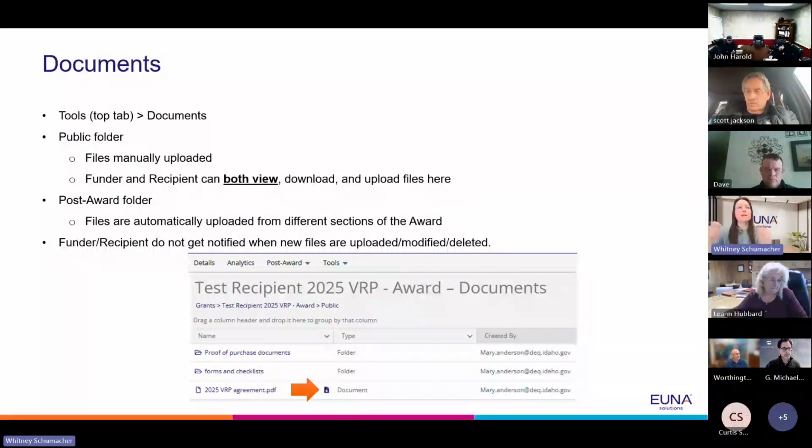If you put anything in the public folder, both you and Idaho DEQ will be able to view it, download it, and edit it. So basically, if you upload something in that public folder, they can download it and view it. They won't be able to delete anything you upload, but they'll be able to view it. And vice versa. If they put anything in the public folder, you're able to view it, download it, and it's kind of that sharing link.